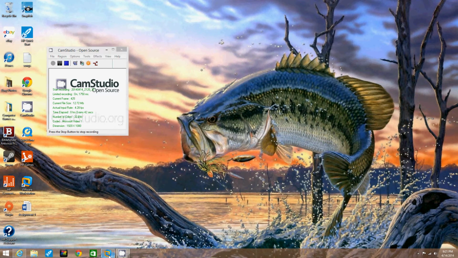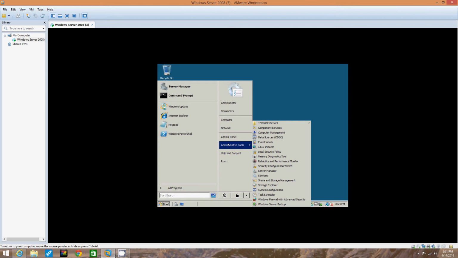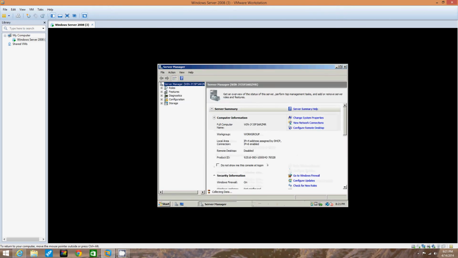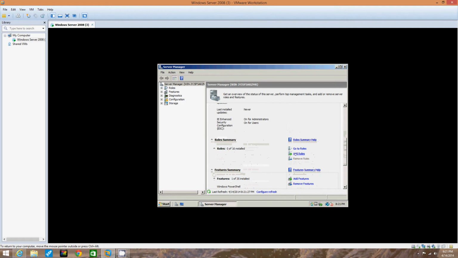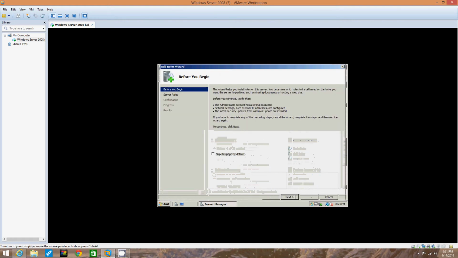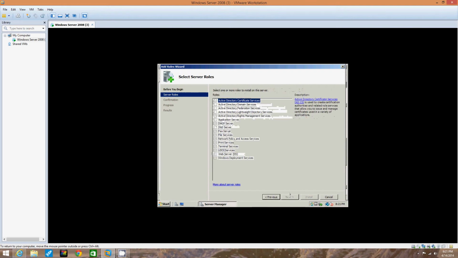Okay, so the first step, of course, would be to log on, which we've already done. We're going to click Start, Administrative Tools, Server Manager. Then we're going to scroll to the Roles Summary section in the right pane. We're in the Roles Summary. Zero were installed. So now we're going to click Add Roles on the Roles Summary pane. If you see the Before You Begin dialog box, click Next. So click Next right there.